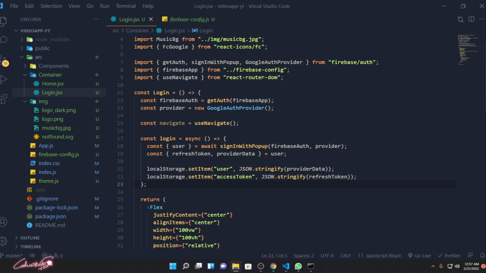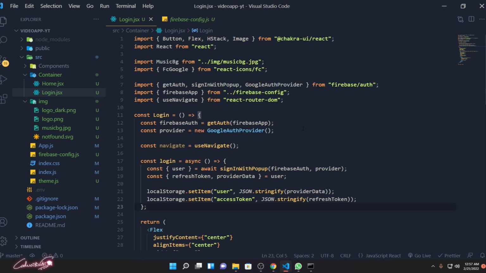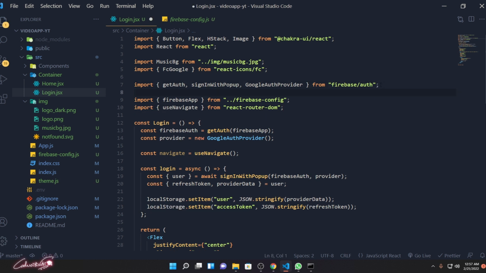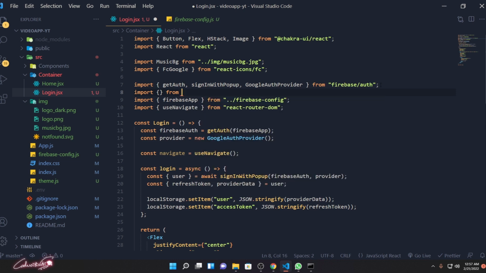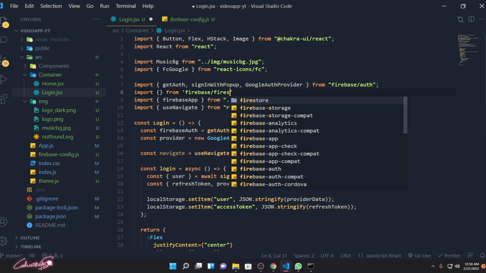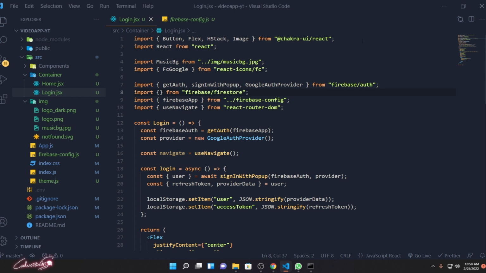Okay then, so now what we need to do is get the Firestore database. So for that, we need to import a few packages. So what we need to do is scroll up, and right after here or wherever you want, import from Firestore, oops, my mistake, from firebase/firestore. Okay, so it's time to open their official documentation.